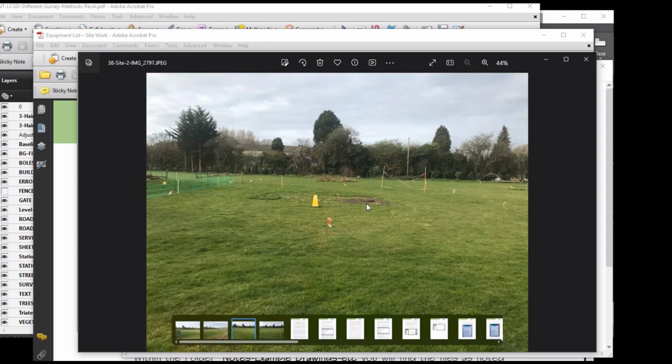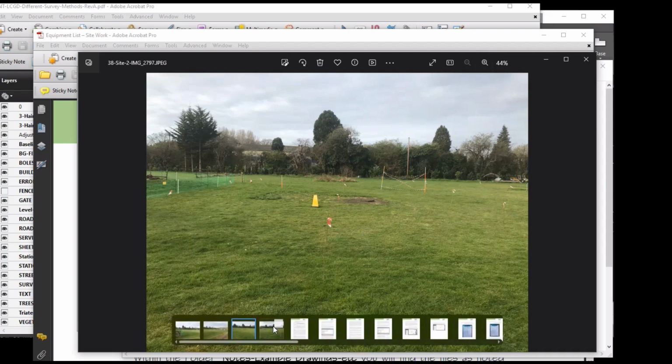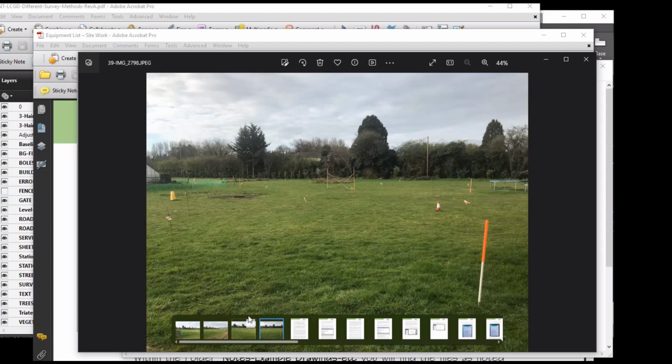Can I zoom in on it? Probably not. But anyway, there's an IC there. Yeah, I can zoom in on it. No, all right. Anyway, so that was the site. There's the IC there again.